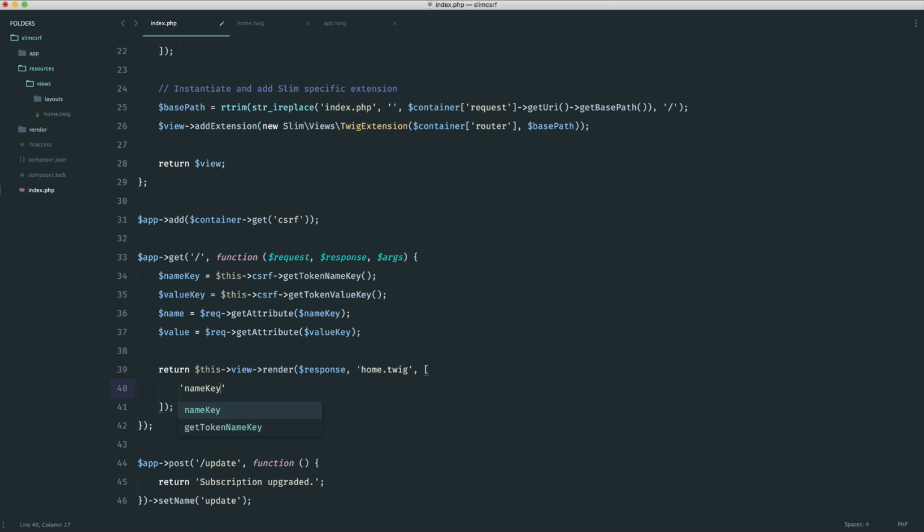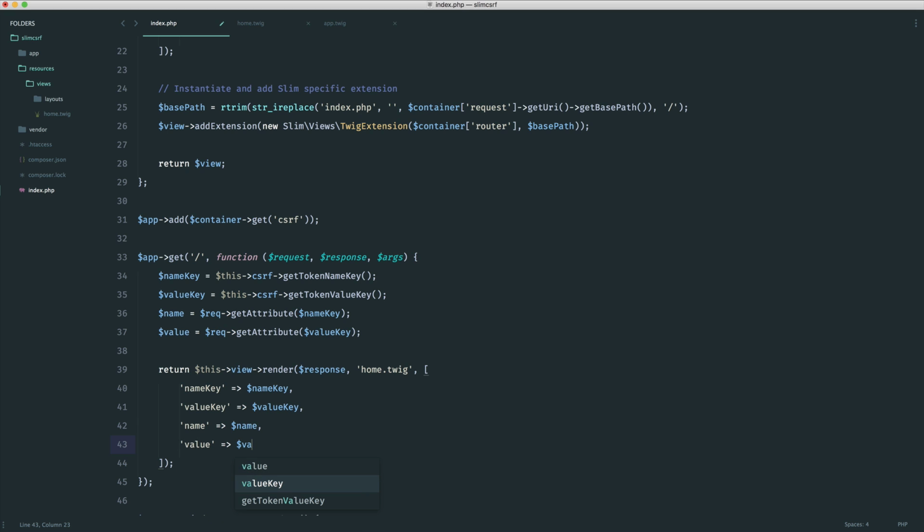So name key, we're going to set to name key. We're going to have a value key. And again, change all this over. And a name and a value. So name is name and value is value.